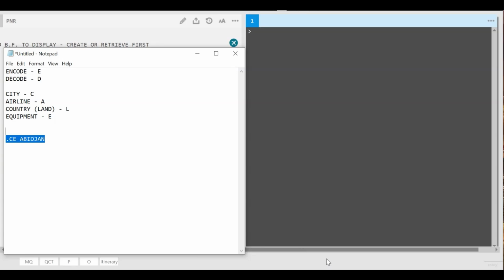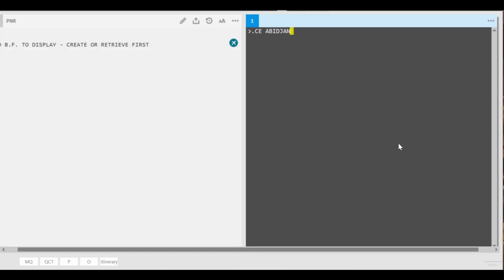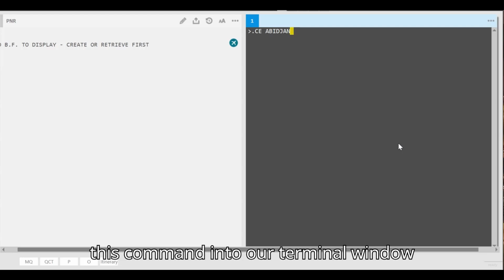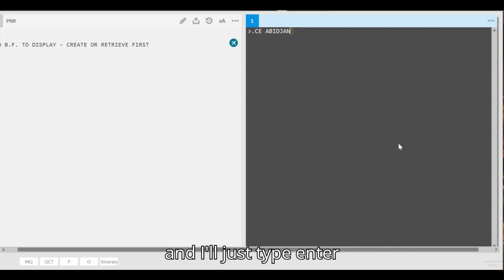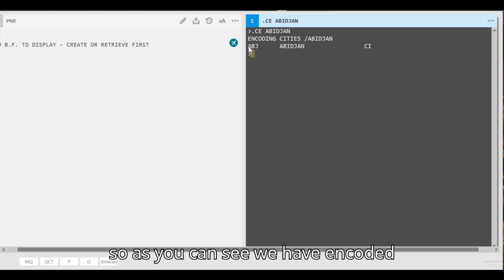So we have just copied and pasted this command into our terminal window, and I'll just press enter. As you can see, we have encoded the city name Abidjan and we have got the 3-letter code of it, which is ABJ.